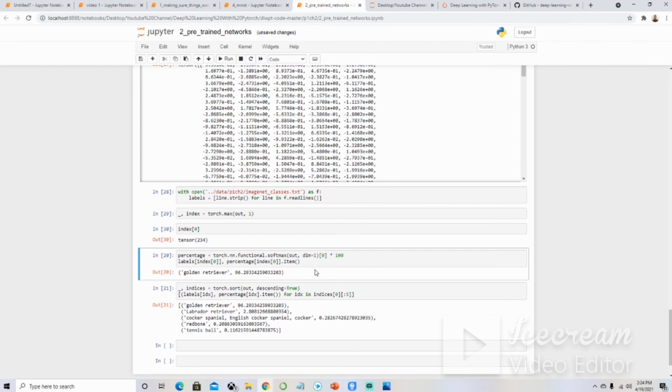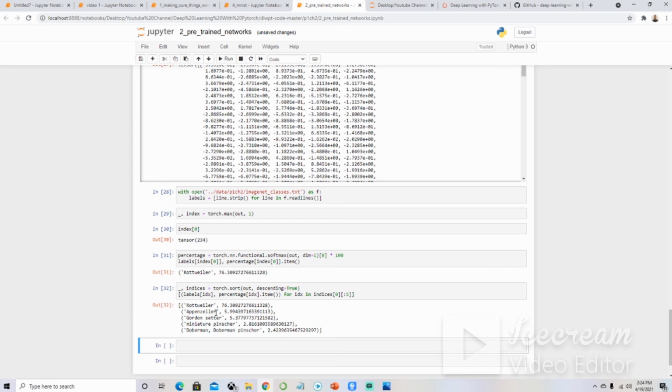It only gave it a 76% chance, which is pretty low. Let's see what else it might be. It might also be an Appenzeller, which I don't know what that is. A Gordon Setter, a miniature pinscher, or a Doberman. I mean, a Doberman does look a lot like a Rottweiler, so that's kind of understandable.